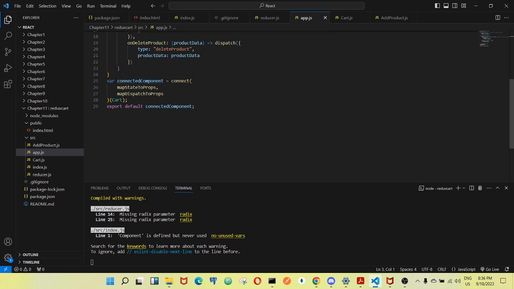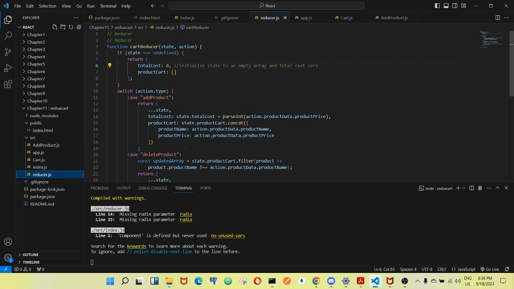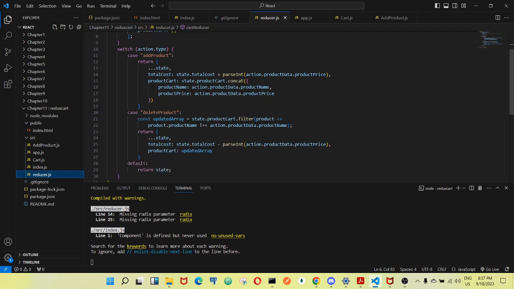We have connected components where we connect our mapStateToProps and mapDispatchToProps. We then have our reducer that actually holds our actions. When we initialize the app with an empty array and a product cost of 0, when the app starts, it will have a total cost of 0 and a product cart array that is empty, so there won't be any products there.